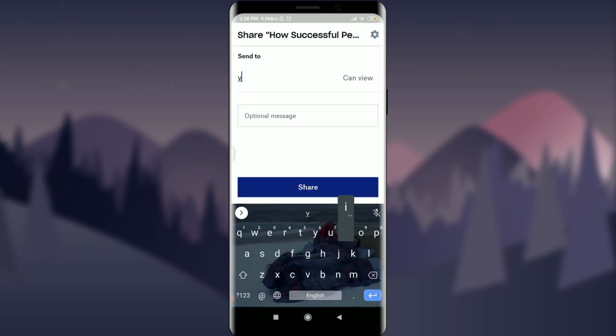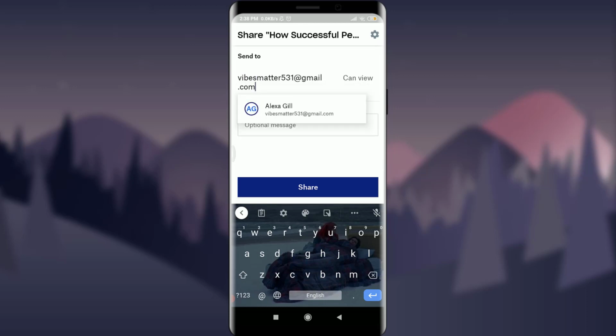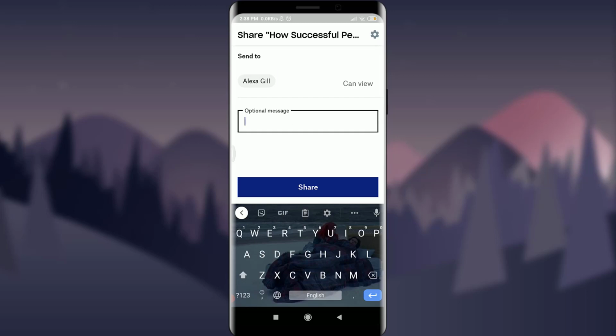So I am going to enter one of the email addresses to whom I want to share, and you can select many more to send to, and even tap on this optional message if you want to send them any message as well. After this, if you want to skip it, you can skip as well. So when you're done, tap on the share option at the very bottom.